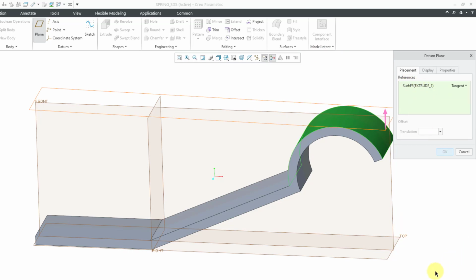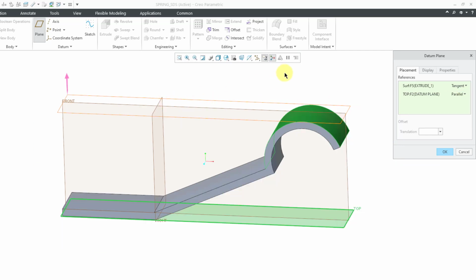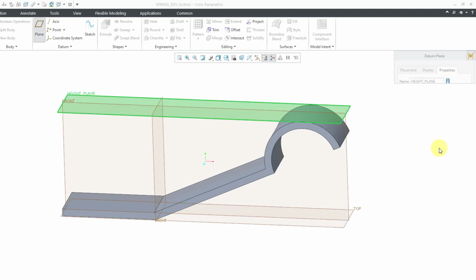Let me hold down the control key and select the datum plane called top. And right now it's making my new plane normal to the surface, or excuse me, normal to my datum plane called top. I want it to be parallel. So this is the plane that I want to use for the measurement. Once again, let's make the model user-friendly by renaming this plane. Let me call it the height plane and hit the Enter key and click the OK button.